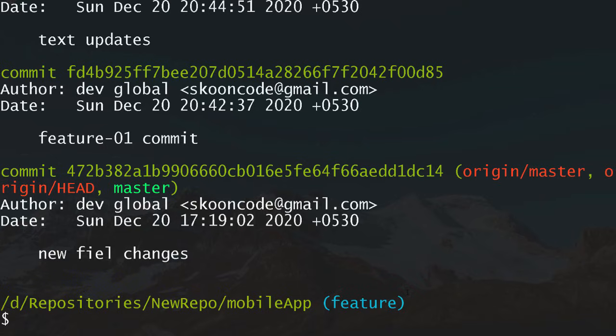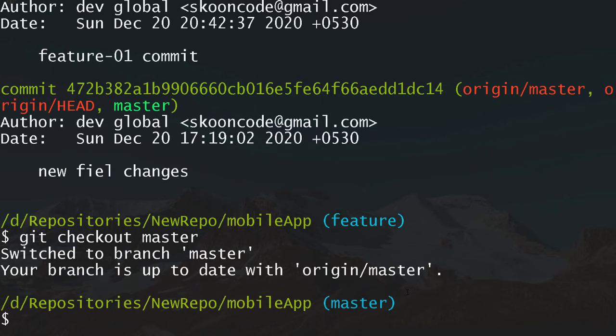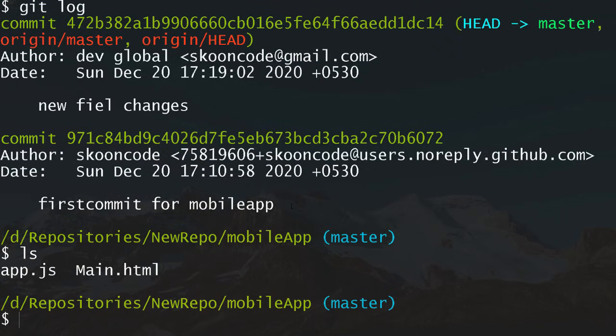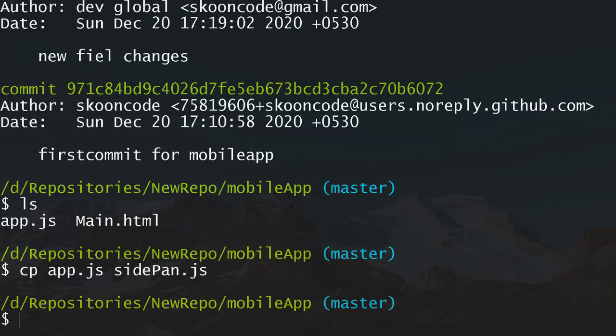So let me check out the master branch. Git checkout master. Now we are in the master branch. Check the git log now. We have only two commits here. Let's make some changes. ls, enter. Copy app.js into sidepan.js. Enter. Now list the files. ls, enter. We have 3 files now.